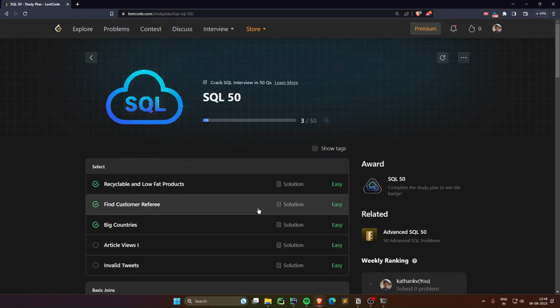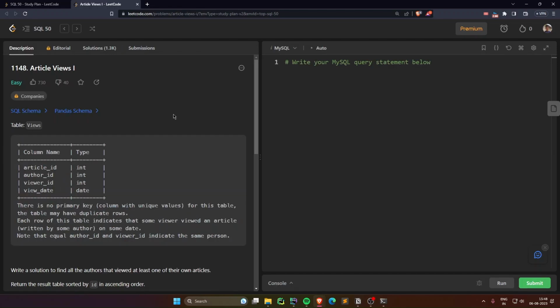We are going to continue with the SQL50 series of Leetcode. So we already solved 3 questions. Let's see the fourth question, which is article views 1.